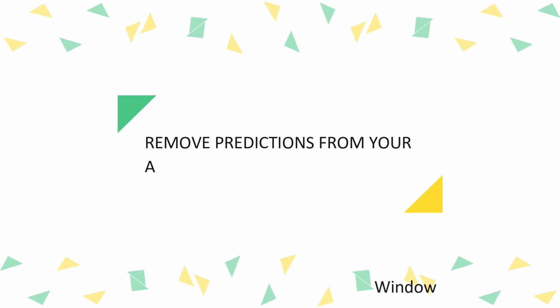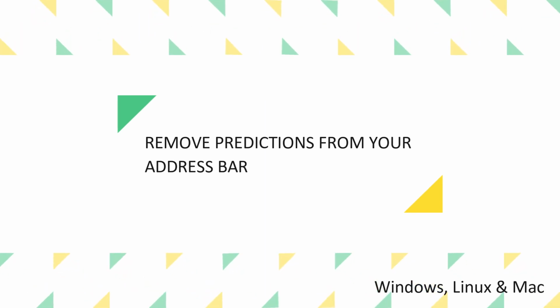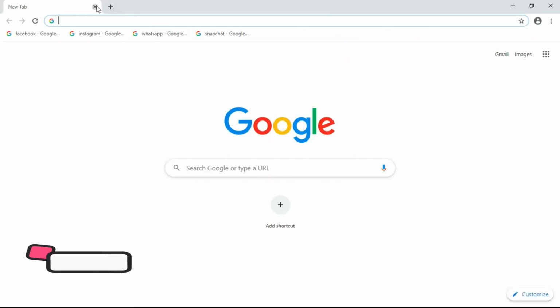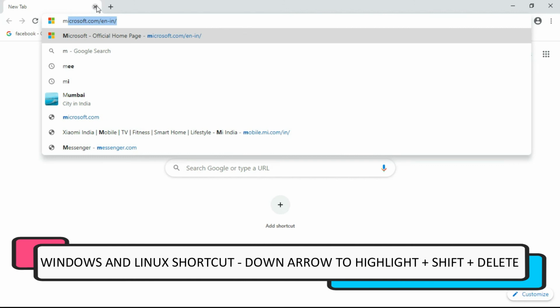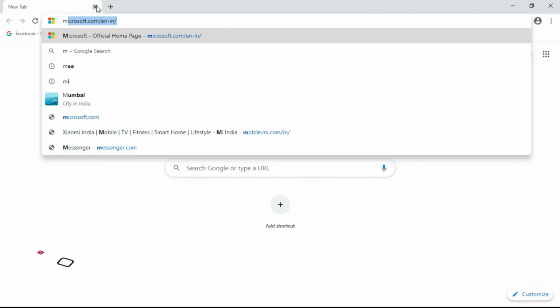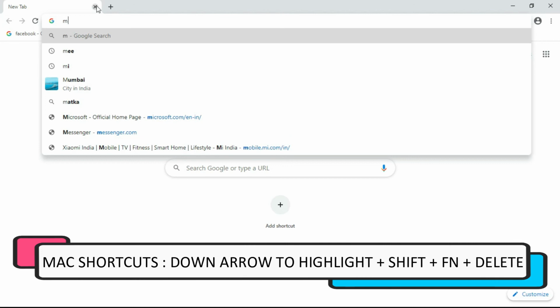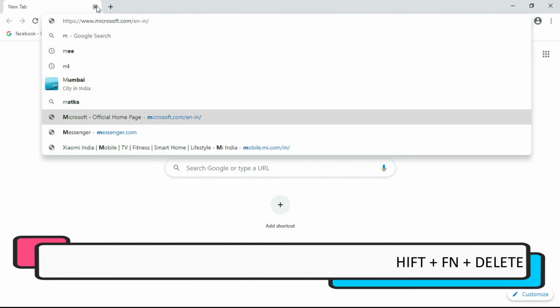Remove predictions from your address bar. Windows and Linux shortcut: down arrow to highlight plus Shift plus Delete. Mac shortcuts: down arrow to highlight plus Shift plus Fn plus Delete. Pause the video and try.